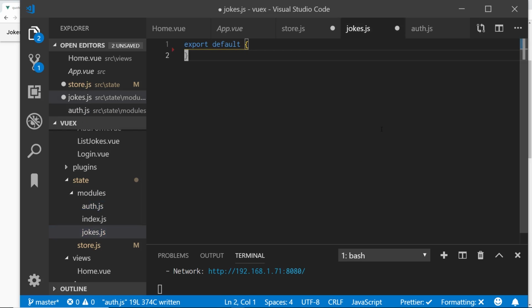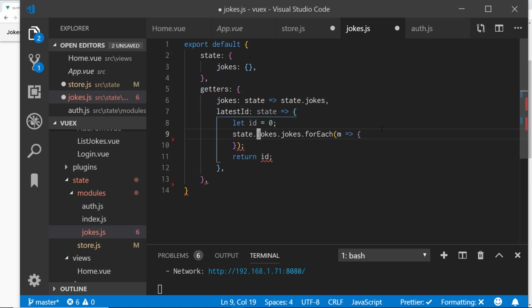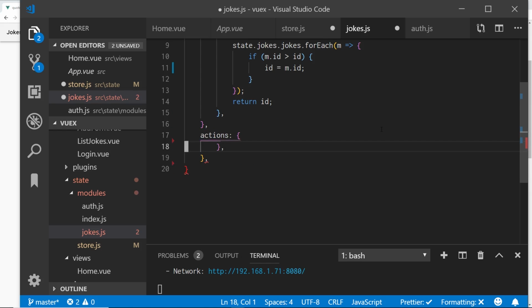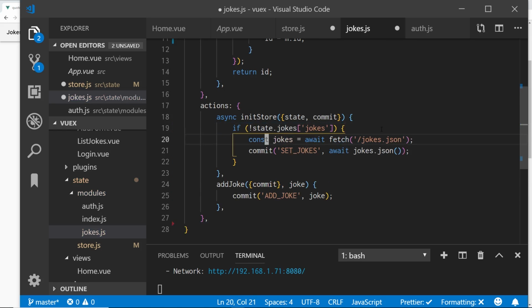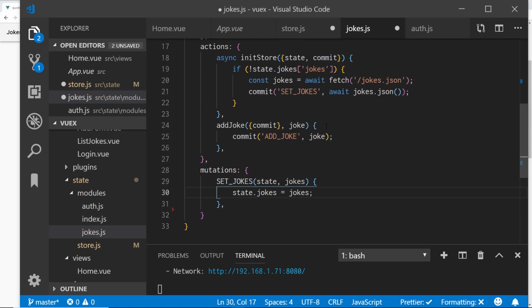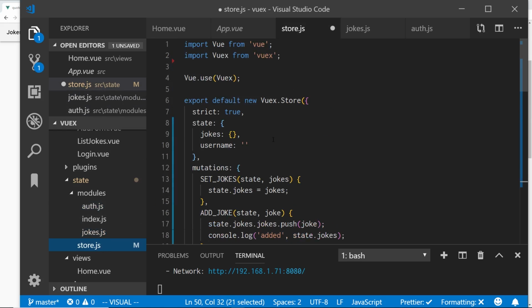And I'm going to do the same thing for jokes. So I got my state here. I have my jokes object and my getters. I want to obviously have a getter to get the jokes and the latest ID. And I'm just going to do the for each to grab it. And then finally, I have my actions. Well, I have mutations too after this. And that's the init store that I showed you guys earlier. Basically, I'm just copying and pasting this in here. This is the init store function. And then I have my mutations, which then has my add joke. So now my auth.js file and my jokes file are populated, so I can use modules.